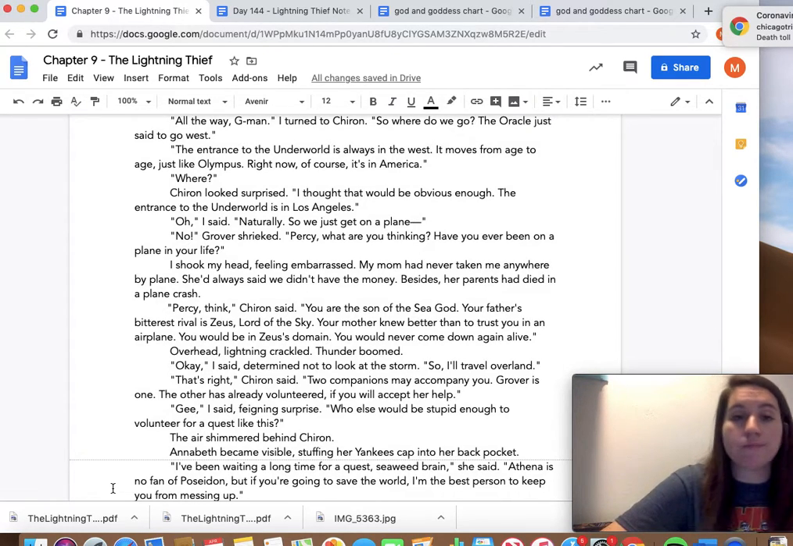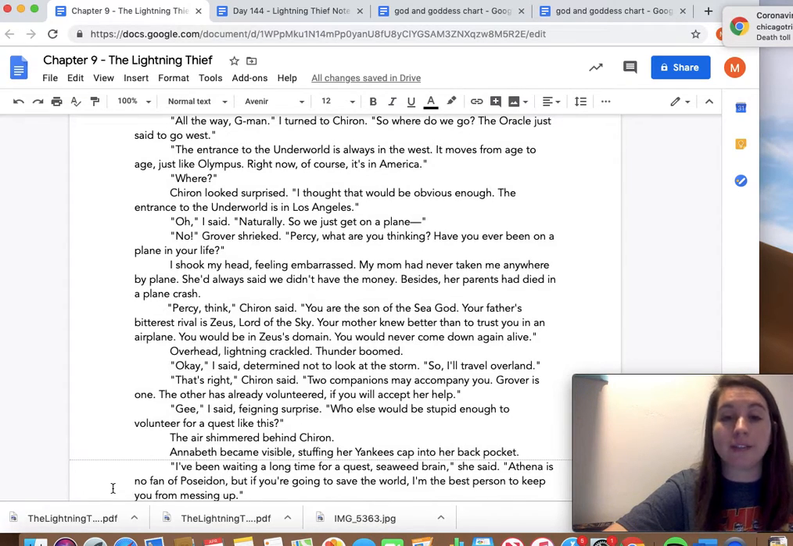I turned to Chiron. So, where do we go? The oracle just said, go west. The entrance to the underworld is always in the west. It moves from age to age, just like Olympus. Right now, of course, it's in America. Where? Chiron looked surprised. I thought that would be obvious enough. The entrance to the underworld is in Los Angeles.